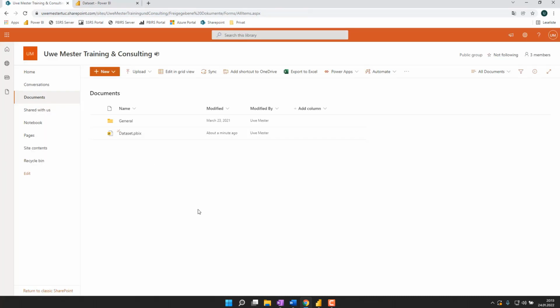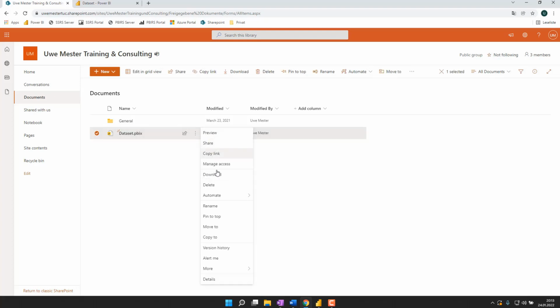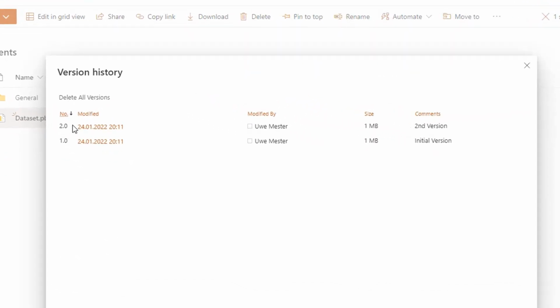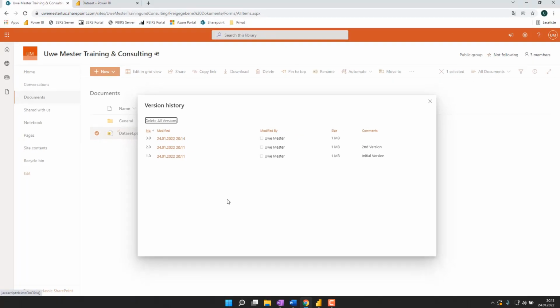So let's assume that we now encounter some kind of error in our report and we would like to roll back to a prior version of that report. What we can do here is we simply can go to SharePoint and open the version history. And as we can see, there are still the two versions of our report available. And as we can see here in the dropdown, we are able to restore an older version, which we will do by clicking Restore and hitting OK. And now there is a third version of this report, which is the restored initial version.